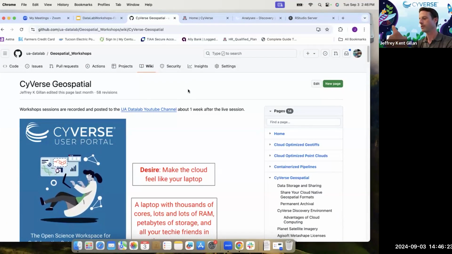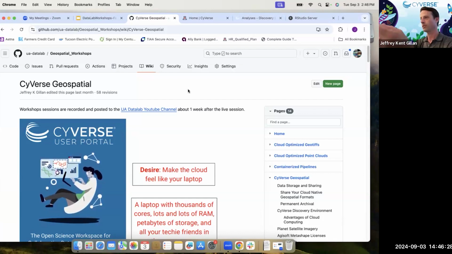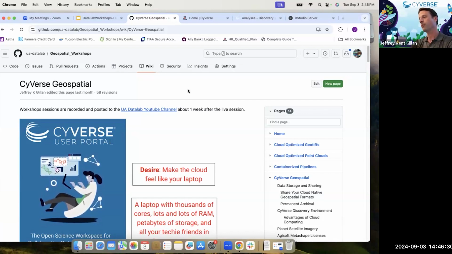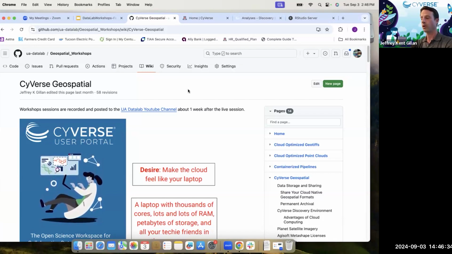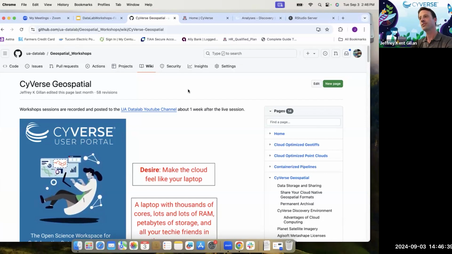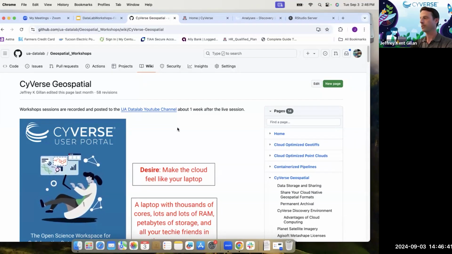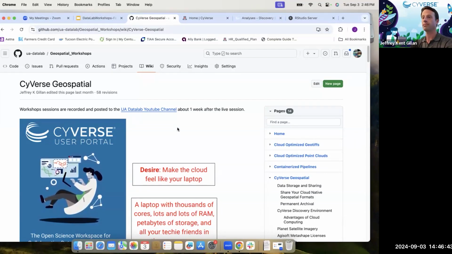So we talked about what CyVerse is, and that you all have free accounts already. Go ahead and log in and get yourself a pro account with 3 terabytes of cloud storage. If you would like to use our computation in the Discovery Environment, we can give you a little guide on how to do it. We talked about Planet imagery licensing and Agisoft Metashape licensing.